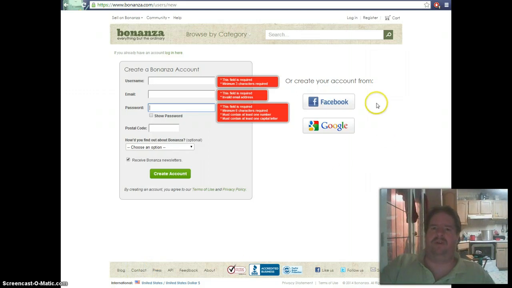So anyway, we go right here to register. Click on register right there. After you click on register, it's going to come up right here. It says you can create your account from Facebook or Google. I'm not going to do that. I'm just going to go right here. You do your username, an email, your password, then your postal code.